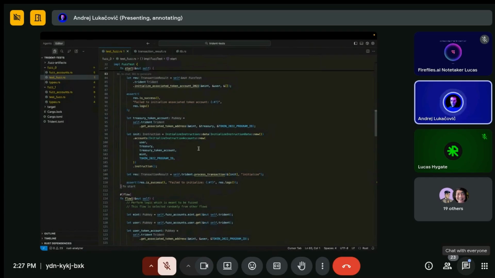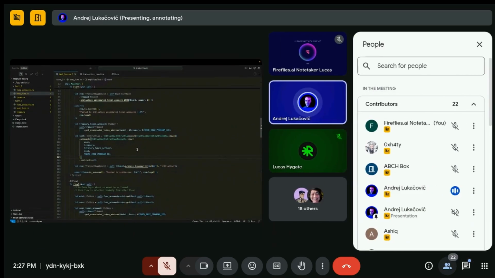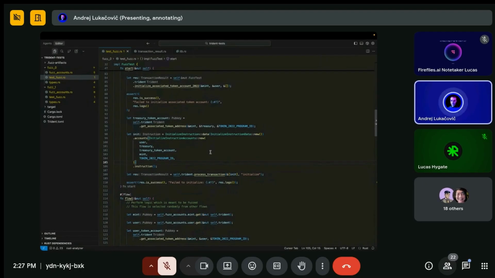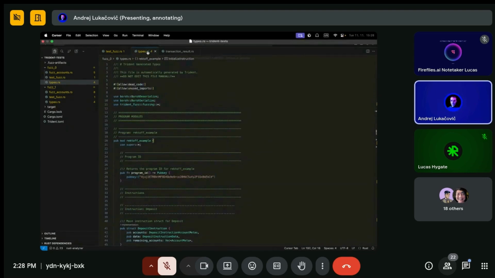And maybe what is important, how to execute the instructions of the program. And this is the latest change in the release candidate. We don't want to do difficult things within Trident. We try to mimic stuff, let's say, from Anchor. So this is pretty similar to Anchor. Initialize instruction. This struct is from the types.rs. This types.rs, you may know that also Anchor generates types.ts or something like that, and the IDL. So these types.rs are pretty similar to that.